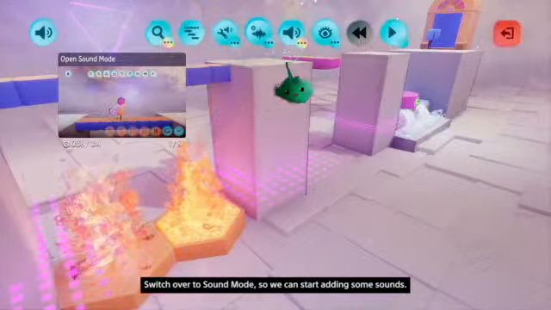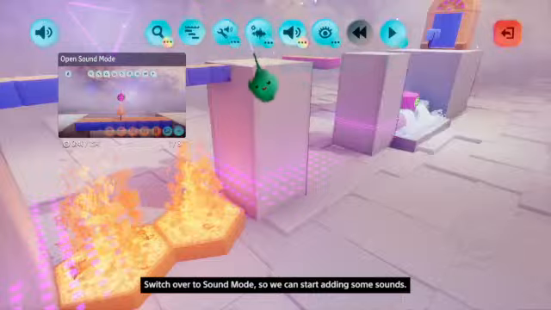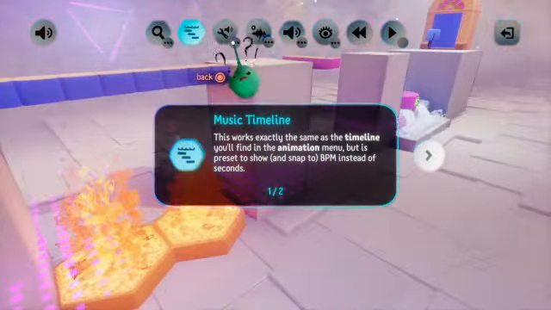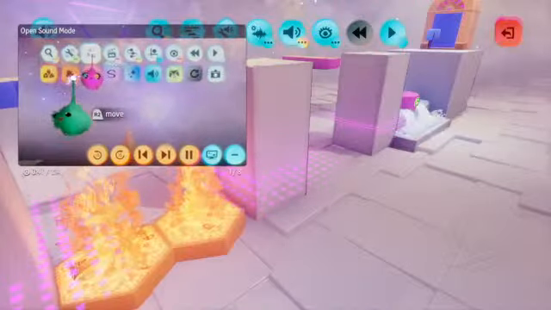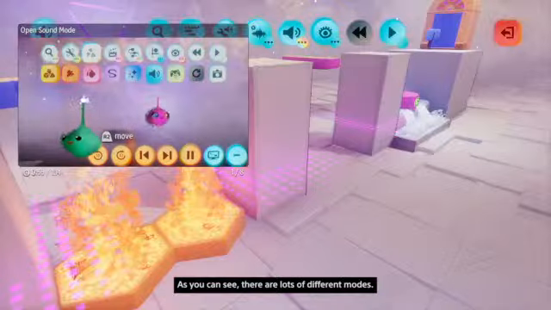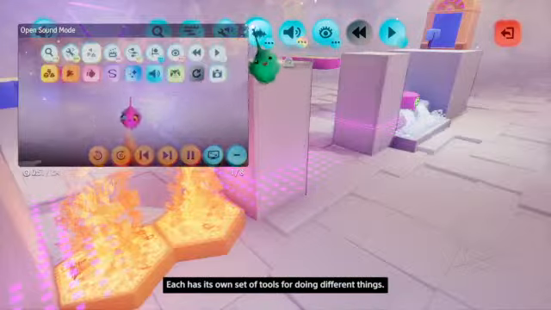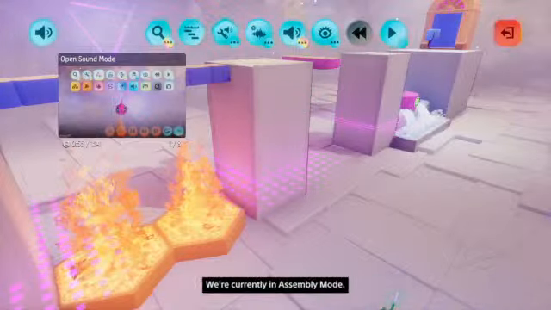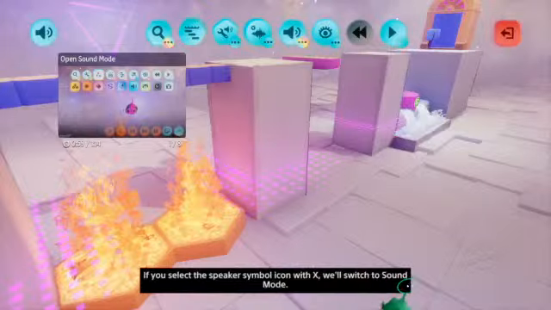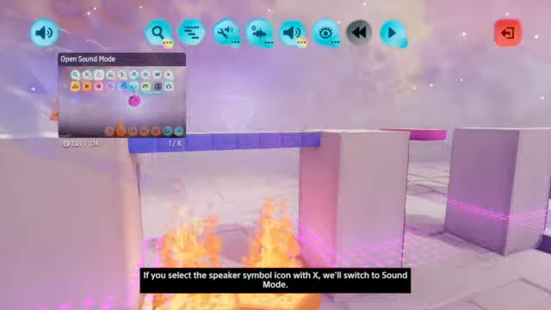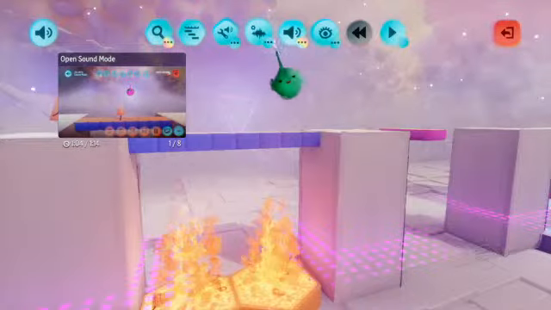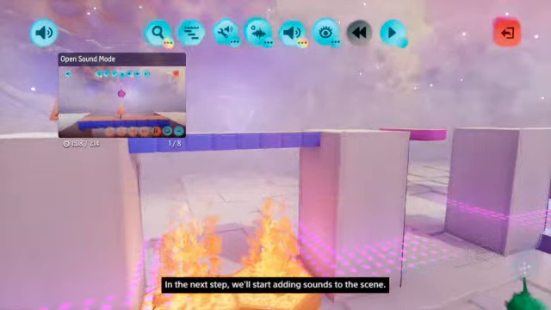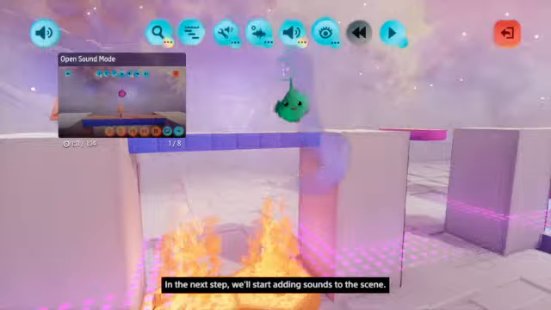Switch over to sound mode so we can start adding some sounds. Find the modes menu. It's inside the assembly menu. As you can see, there are lots of different modes. Each has its own set of tools for doing different things. We're currently in assembly mode. Select the speaker symbol icon with X to switch to sound mode. That's better. In the next step, we start adding sounds to the scene.